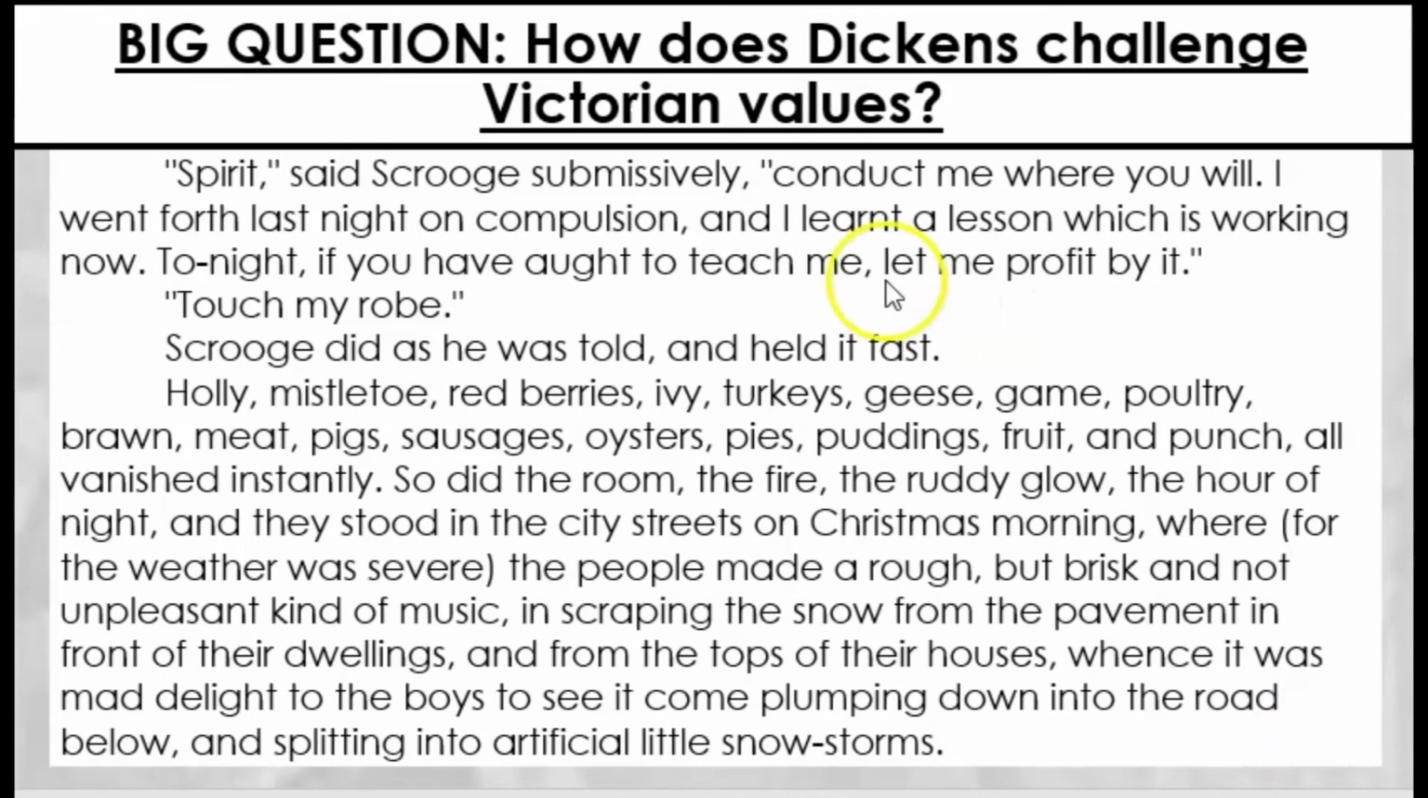"Spirit," said Scrooge submissively, "conduct me where you will. I went forth last night on compulsion, and I learnt a lesson which is working now. Tonight, if you have aught to teach me, let me profit by it." "Touch my robe." Scrooge did as he was told, and held it fast.